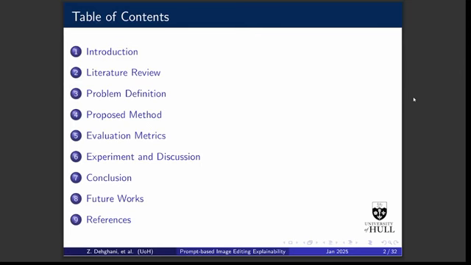Today, I will be presenting an overview of instruction-based image editing models, exploring the challenges of explainability in these systems, and introducing our proposed solution, SMILE. I'll walk you through the key concepts, methodologies, evaluation metrics, and the exciting results of our research. By the end, we'll also discuss how this work paves the way for future advancements in explainable AI. Let's dive in.